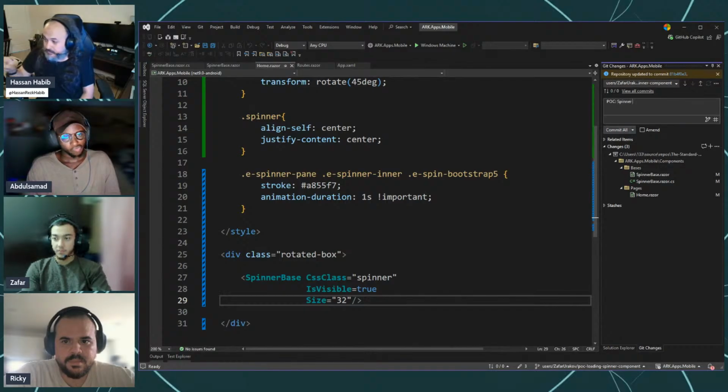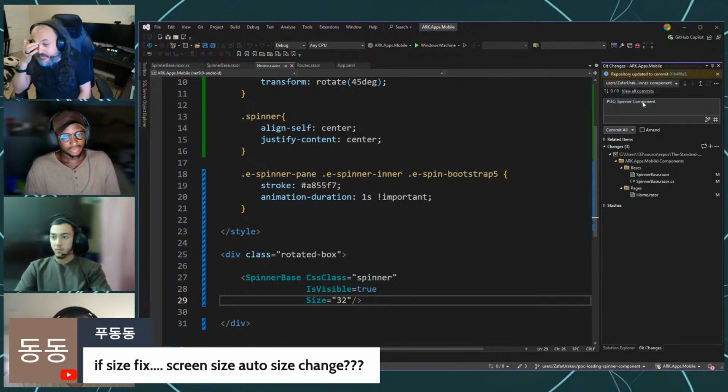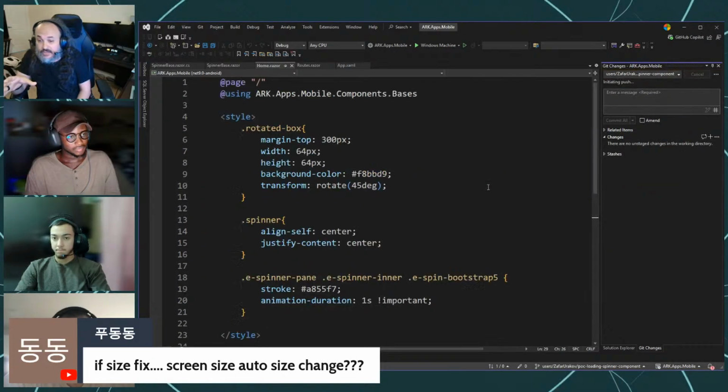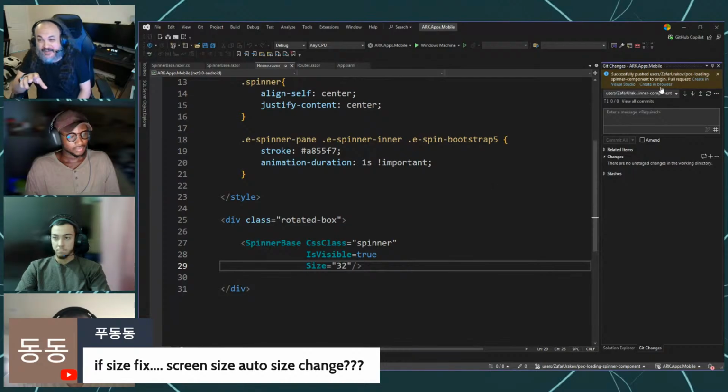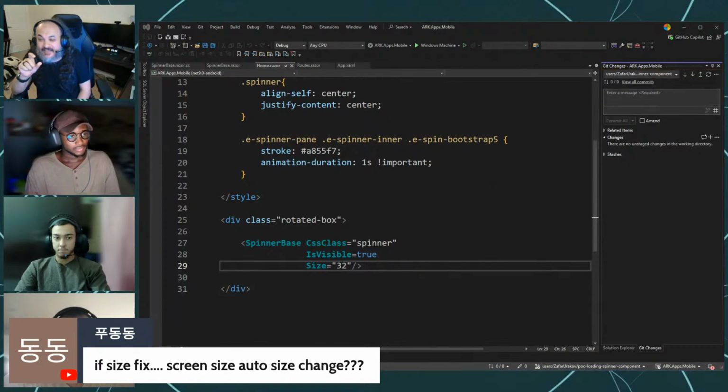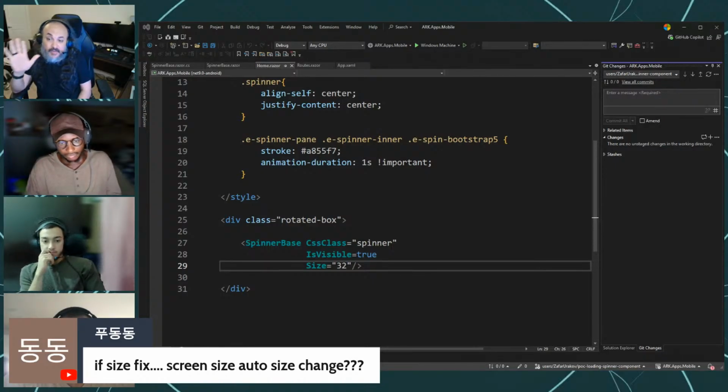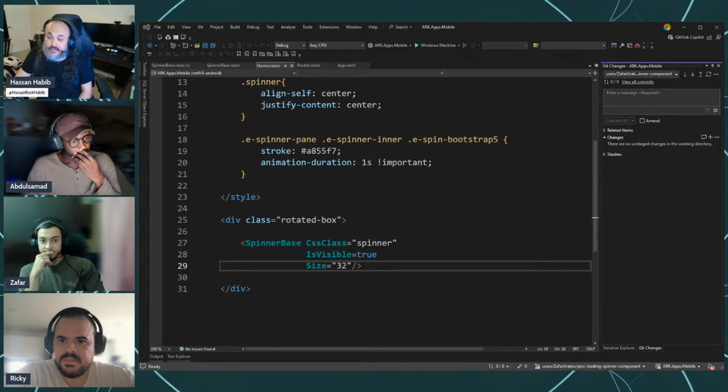Spinner component, loading spinner. Someone has a question: if the size is fixed and the screen size changes, will the pixel auto-size change? That's a great question. I'm sorry, I don't know how to say your name. I think that's Korean, maybe I'm wrong. But to answer your question, a 10 pixel on a smaller phone could be different from a 10 pixel on a bigger phone. But maybe we're going to need percentages. We're going to fix these things with testing.